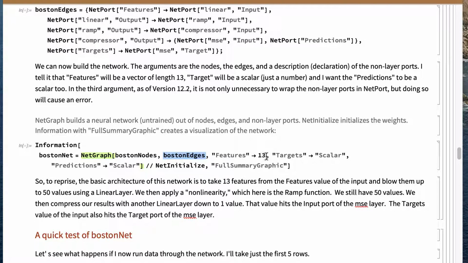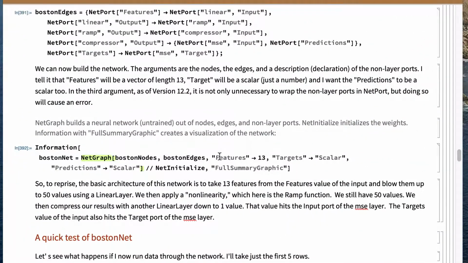That's a length 13 vector. It's going to see targets. Those are scalars. That is, those scalars are just numbers not wrapped in any list or anything. What do we want to output? I want a scalar output. I don't want to know that the value of the home is list 31.2. I want to know that it's 31.2. I'm going to net initialize this while I'm at it, and I'll wrap the whole thing in information so I can get a picture. Okay, I forgot to evaluate something, so I've fixed that.